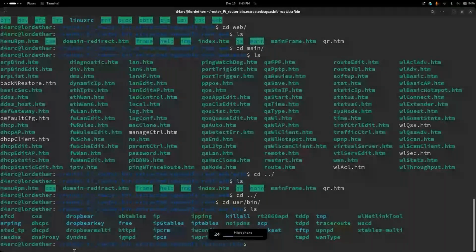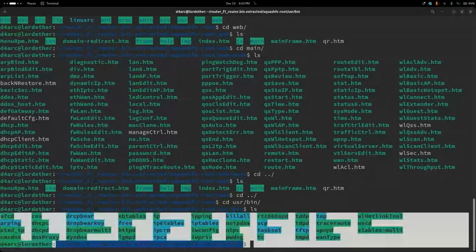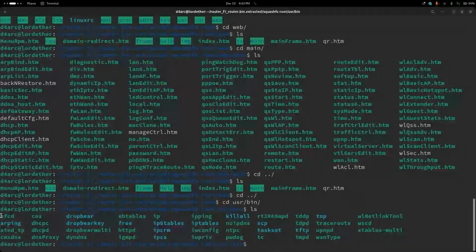We can try to find vulnerabilities in this kind of binary, which helps us get remote code execution, and we can successfully take over the router or any type of embedded device.